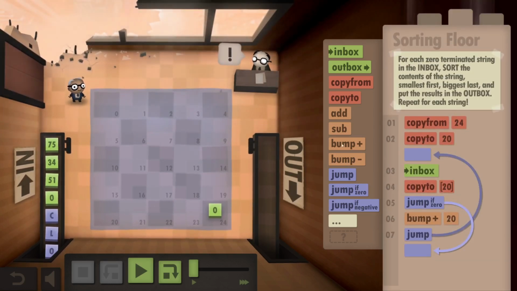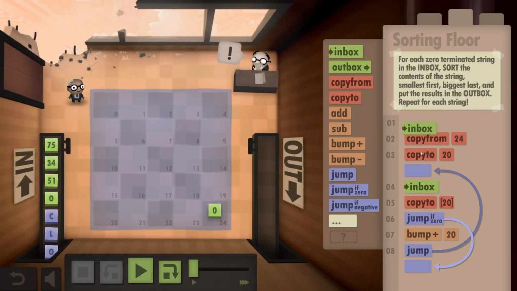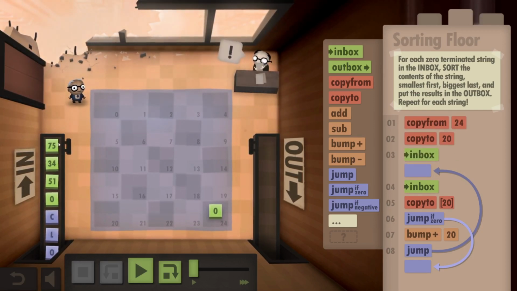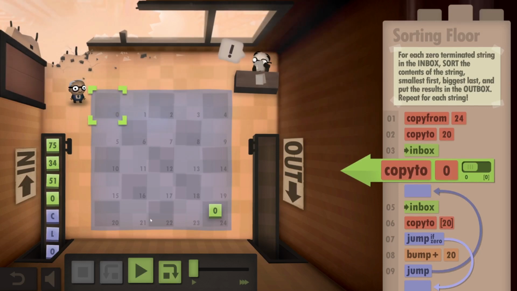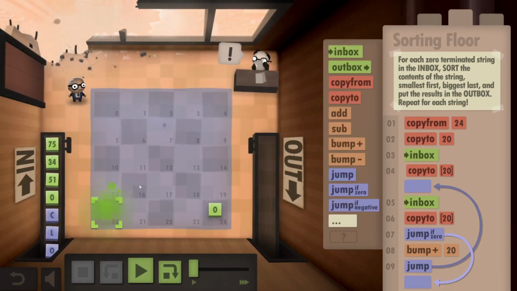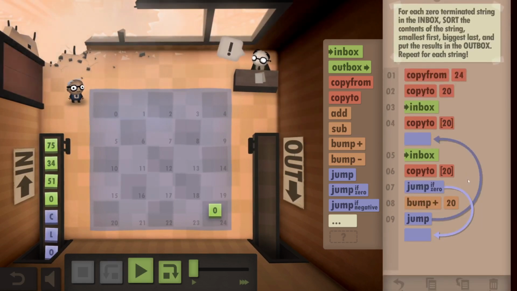Let me first copy just the first element because we know the first element always needs to go on the floor and there's no sorting involved. So let me do that immediately. Copy to, which the address at 20 is going to be 0 anyway to start with.